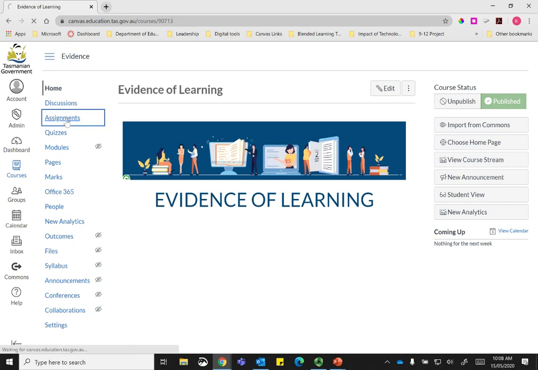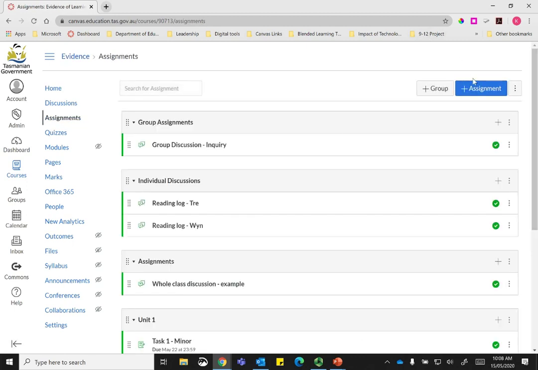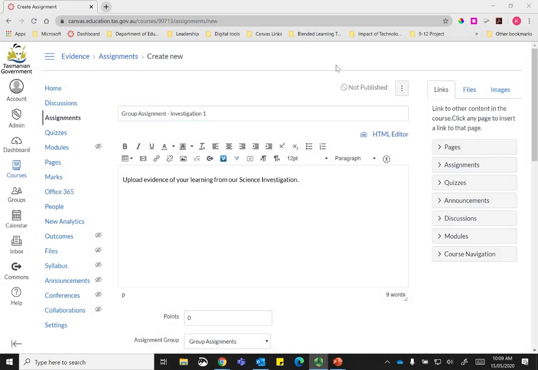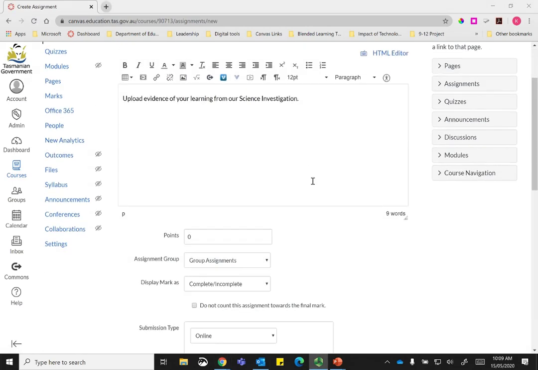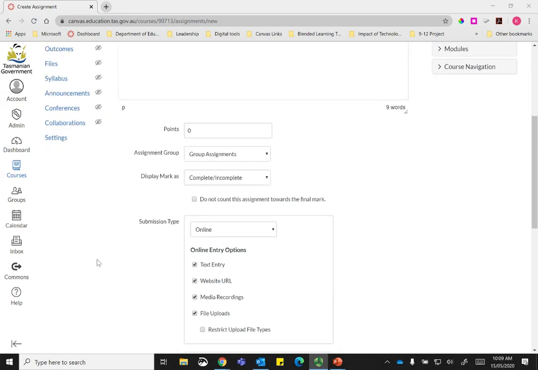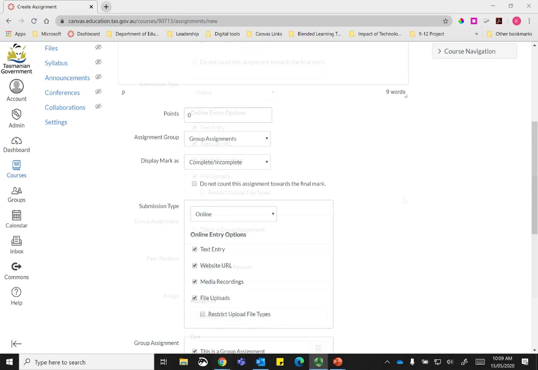By clicking on an assignment and adding an assignment. With any assignment, give it a title and some instructions for your students to use. I've created an assignment group called Group Assignments so that I can track which assignments are going into a Canvas space. The mark is to complete or incomplete, and my submission type is online.